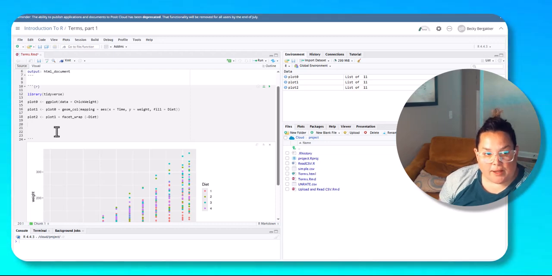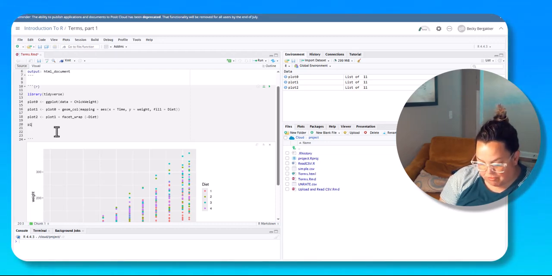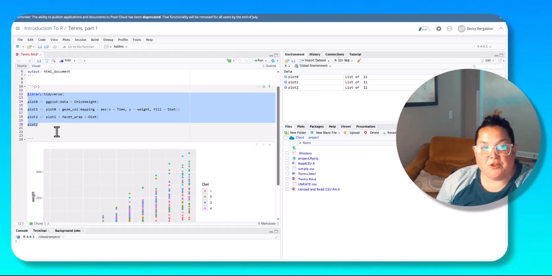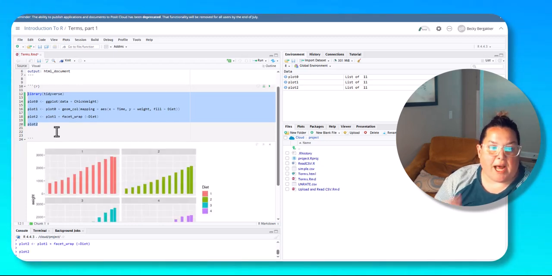When I run that, I also need to print it. And so in line 20, I'm writing just plot 2 so that it will print. Now, best practice, even though I just picked up from the last video, make sure you always run your library line and your data line if you have one. If you remember, or if this video is new, chick weight is from base R, so I don't have a data line, but I'm going to run all of these lines together just to act like it's a brand new session of R.